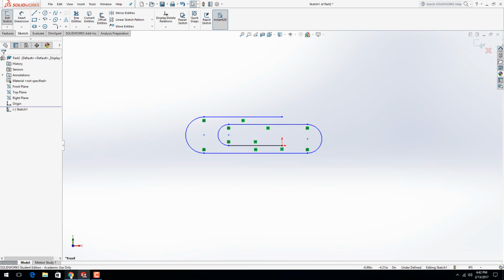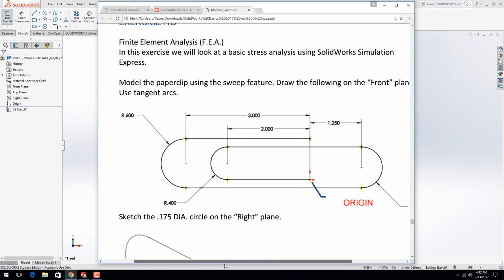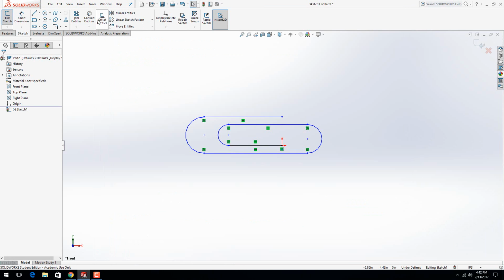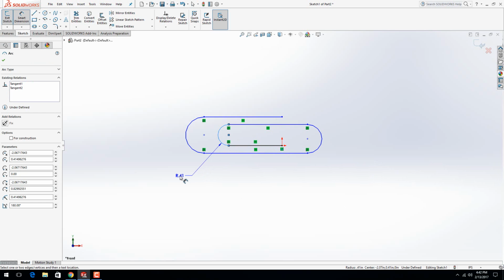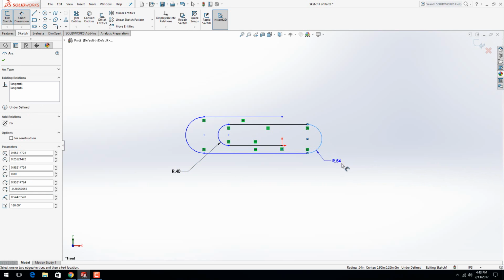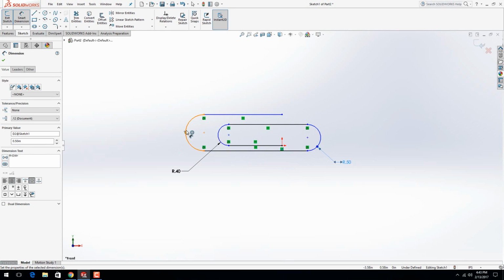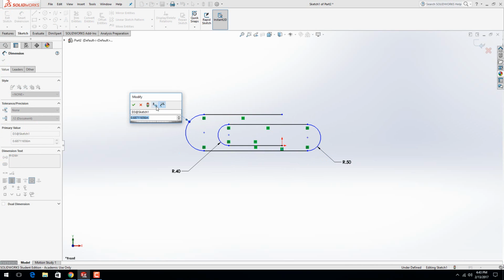Now we're going to put the dimensions in that we saw on that print. So we have the 2 inches, 3 inches, and 1.25, 4 for the radius, 5 and 6. So we could put those radiuses in first. Go to Smart Dimension up here, and the smallest one is 0.4. Click on the actual arc, and then move your pointer out here and click 0.4. You don't have to type 0.400, just type in 0.4, hit enter. The next one, click, drag it down, click to drop it again, 0.5, enter. And this one, click, drag it out, click, 0.6, enter.